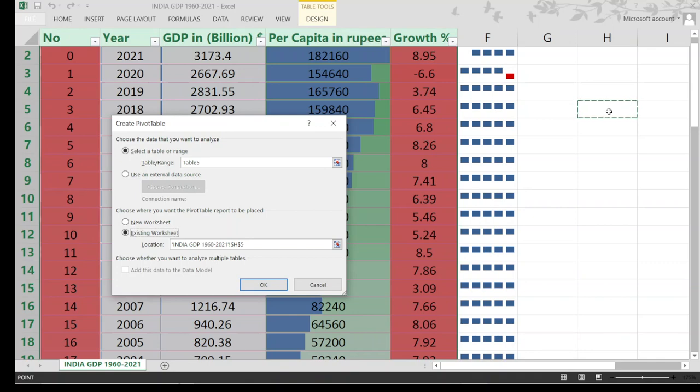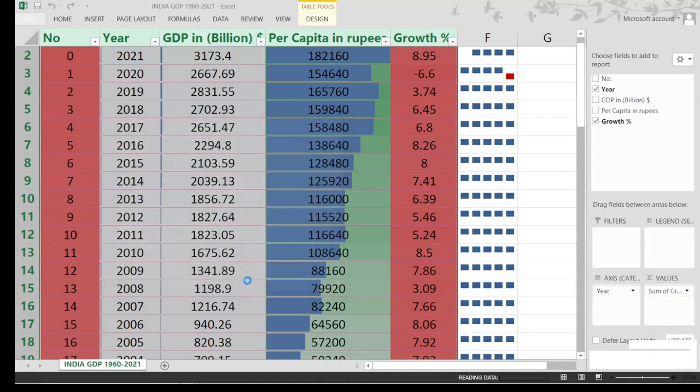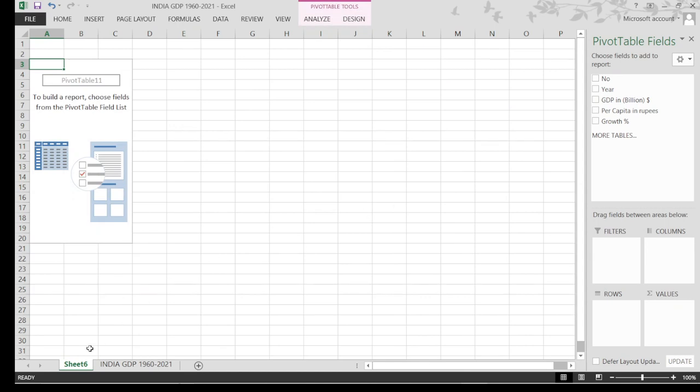But I don't want to insert the pivot table on the same sheet. I want to insert the pivot table on a new worksheet. That's why I will select the new worksheet, and I will press enter. Once I have pressed enter, we are on a new sheet with our pivot table field values, and we have the 4 different areas for filter, column, value, row. These are the fields we can use for better formation of pivot tables.